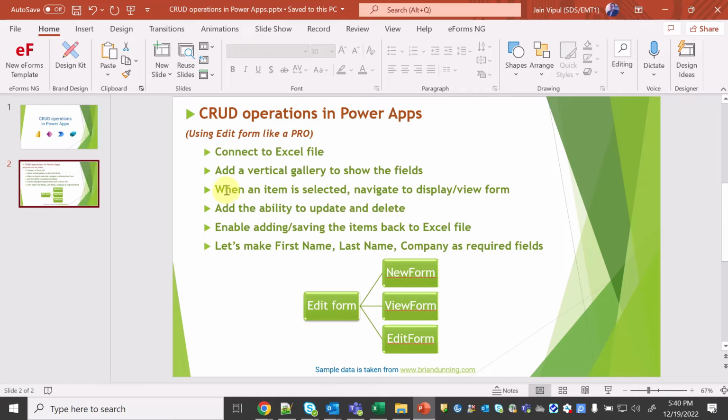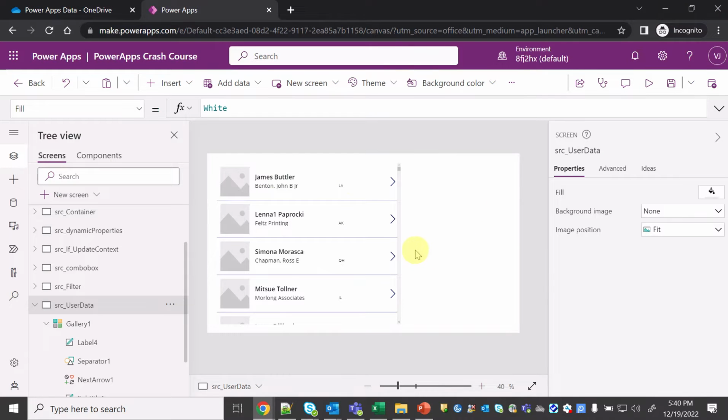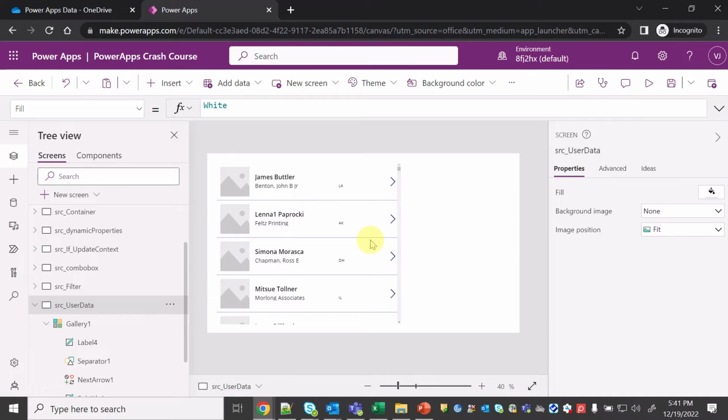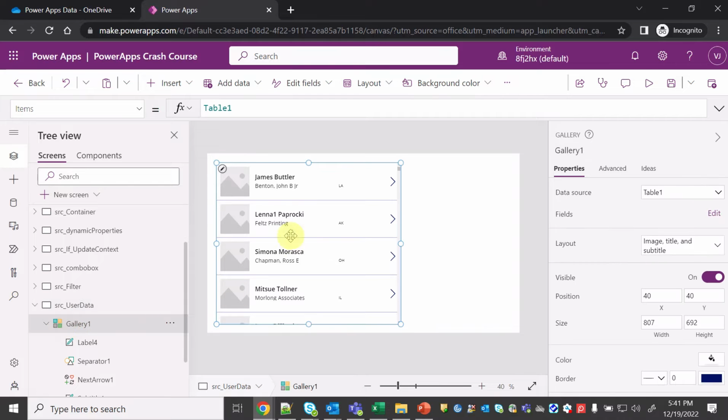Let's jump to the third step: when an item is selected, navigate to the display or view form. There are two parts to it. One, I want to highlight the item which I'm selecting in this vertical gallery. As of now, I don't know which item I'm selecting. So what you can do is, there is a property of the gallery. Please remember, you don't have to select any individual data card. You have to select the gallery.